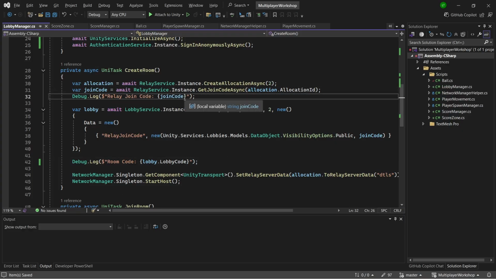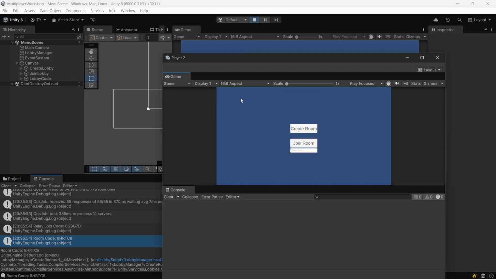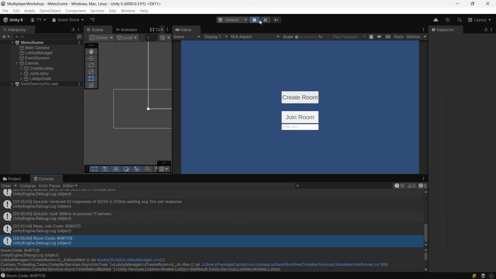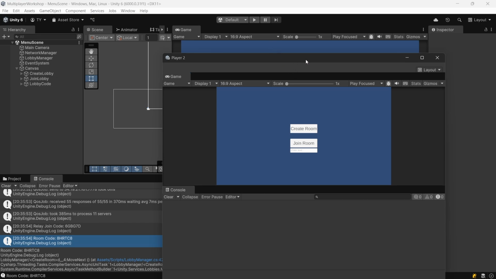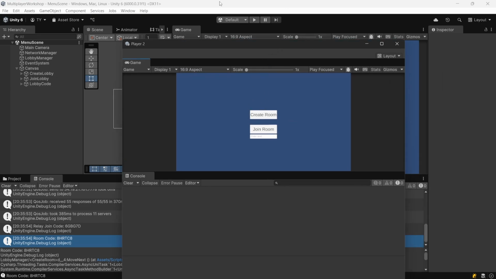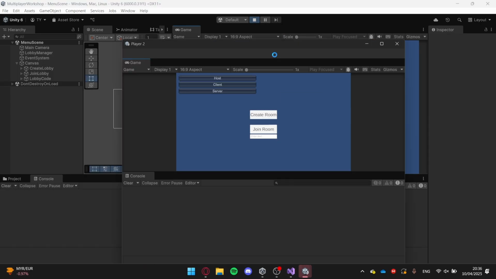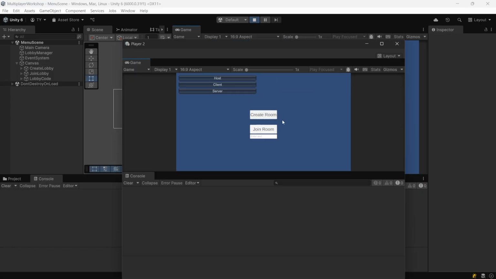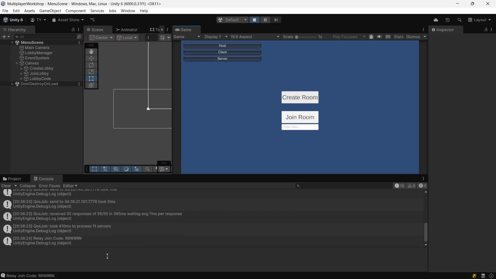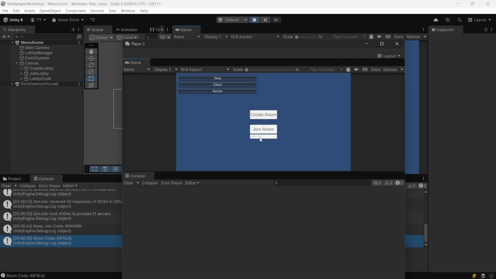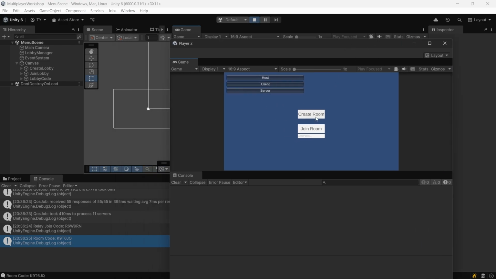So here, if I go to my second player and I type this, why is my second player not playing? Unity, fix this. My second player is not playing. Okay, now this is playing. Okay, I create a room again. What is going on, Unity? Fix this. Okay, I can type. Okay, the character is not showing.